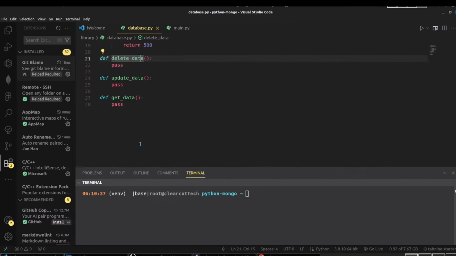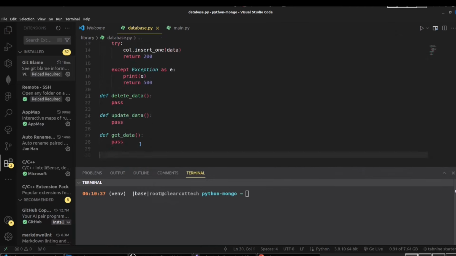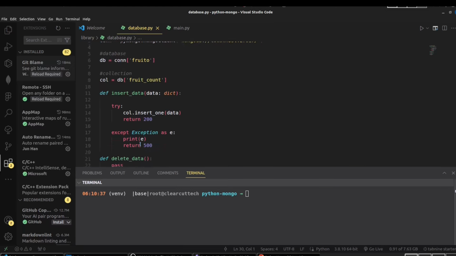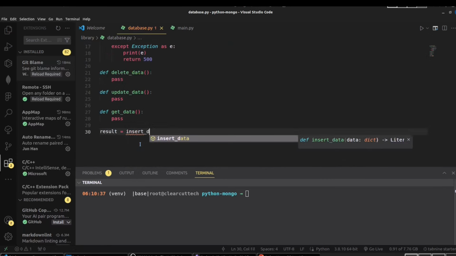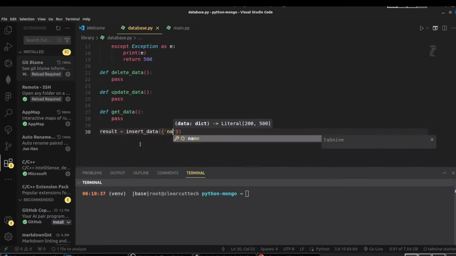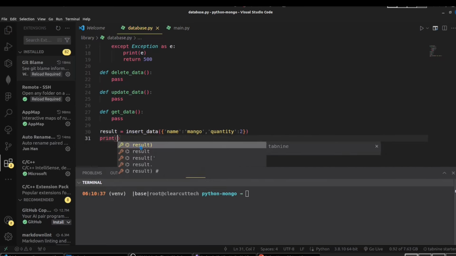Okay, let us call it here and see what happens. I'm just storing the result in a result variable. I'm calling the insert data function and passing the name. What is the name I'm using? Mango. I'm just giving a fruit name, and the other variable is quantity, which is 2 kg. Now I'm just printing the result.